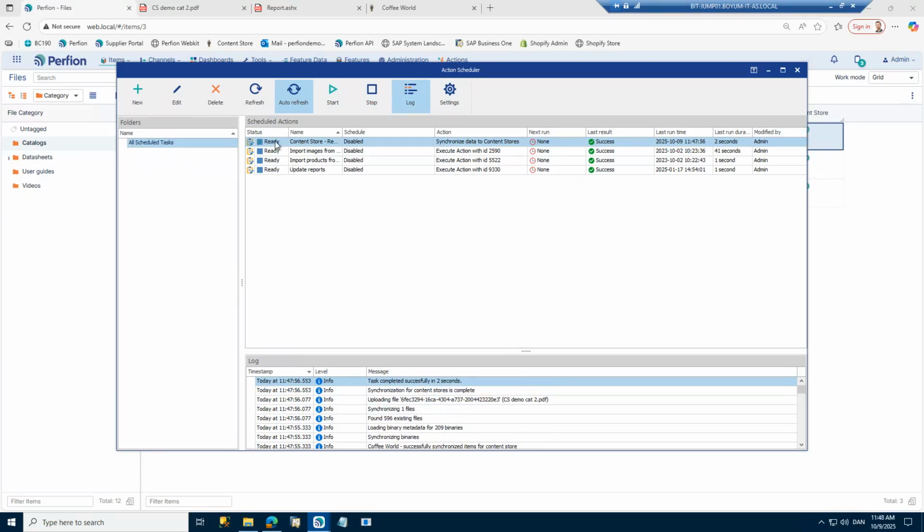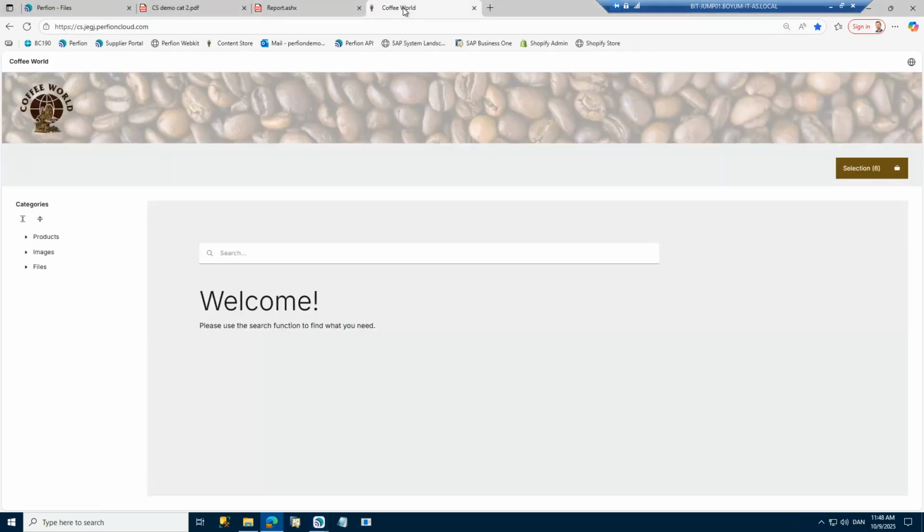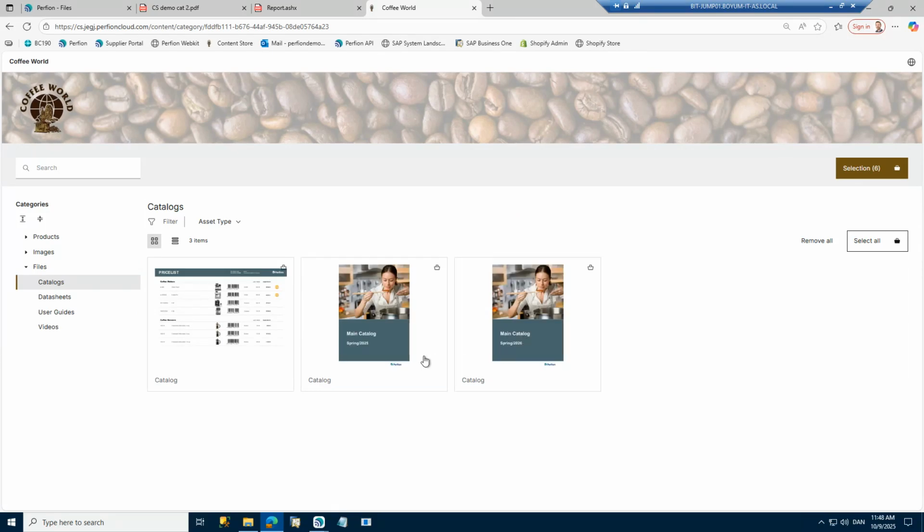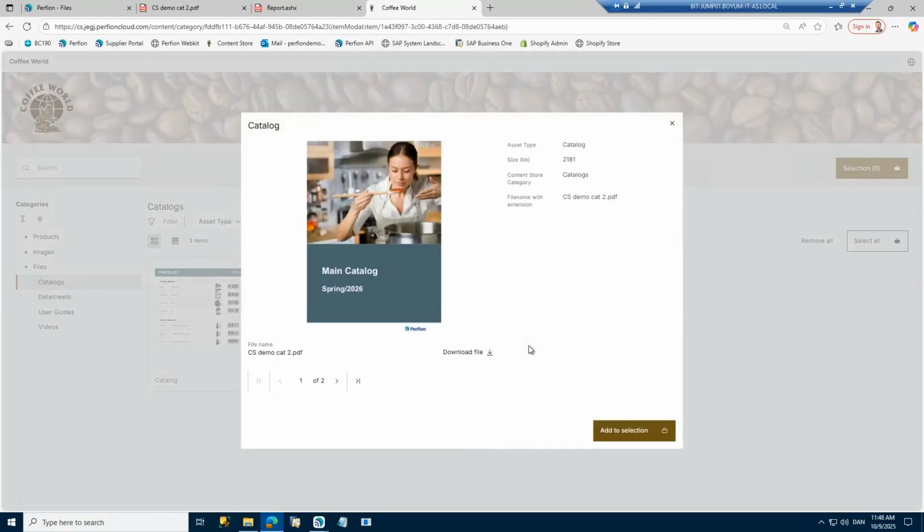So if we wait a few seconds, there we go. We go to our coffee world here, we go to our files, and we go to our catalogs. We can now see that I have my spring 2026 catalog here, and it's ready for download for anyone who would want it.